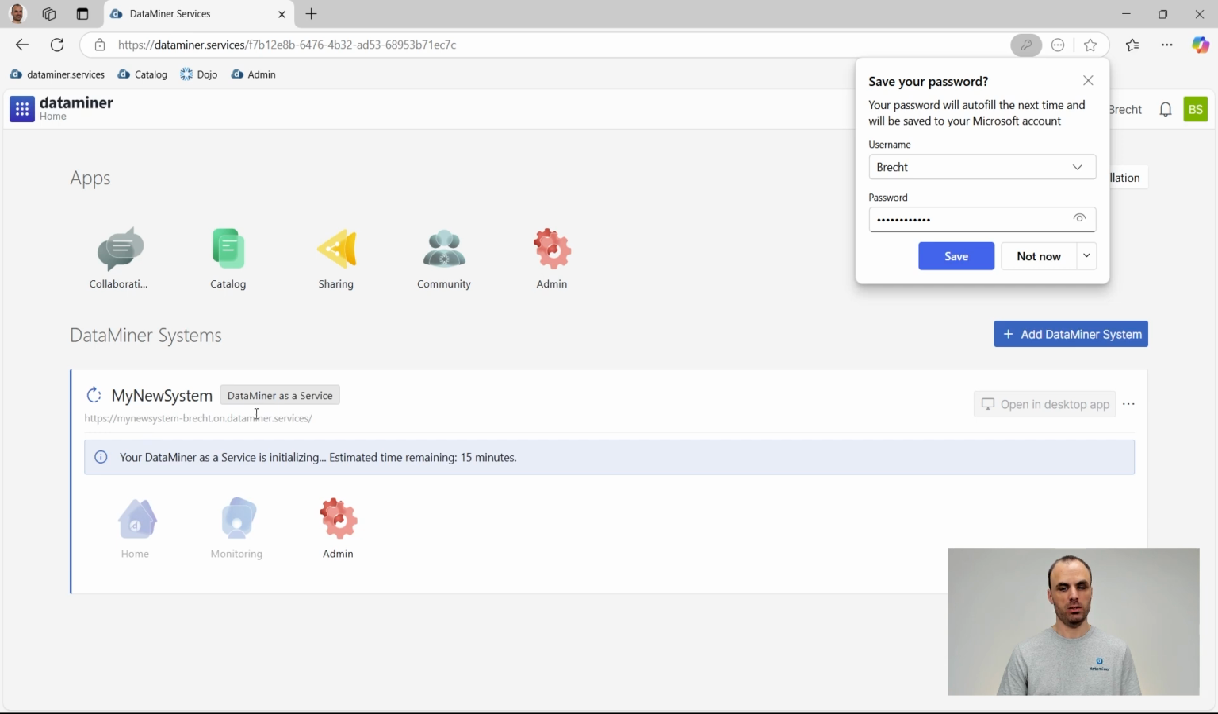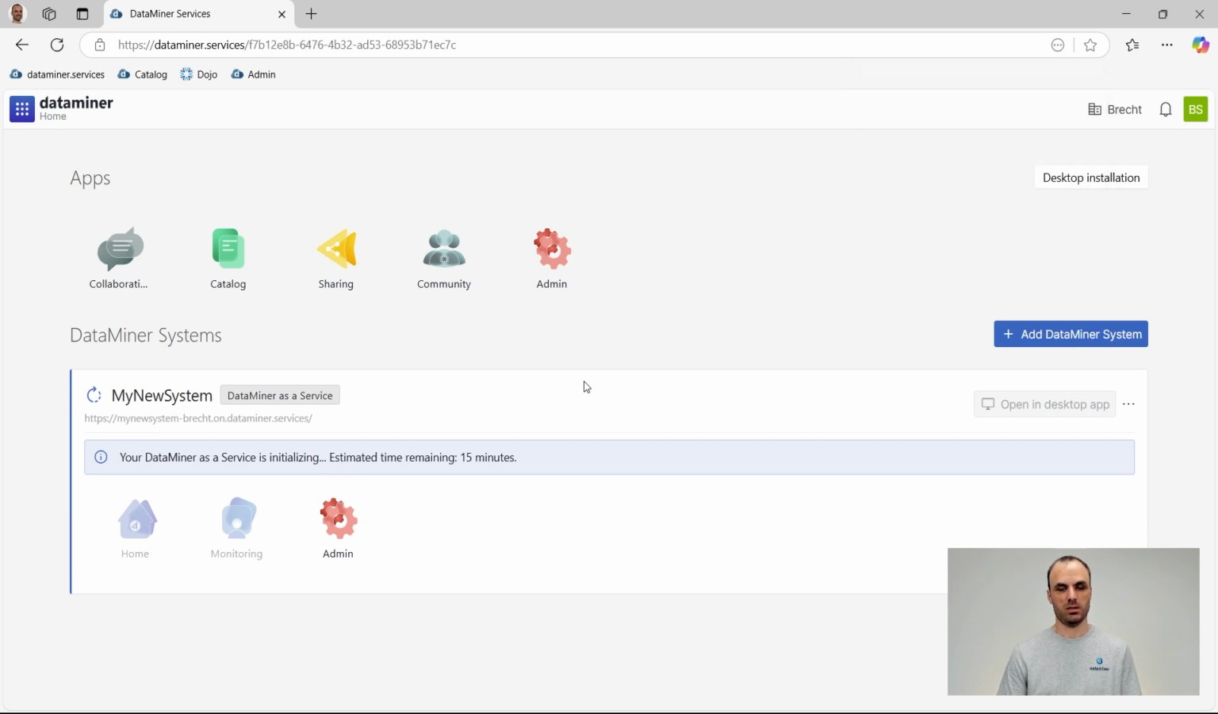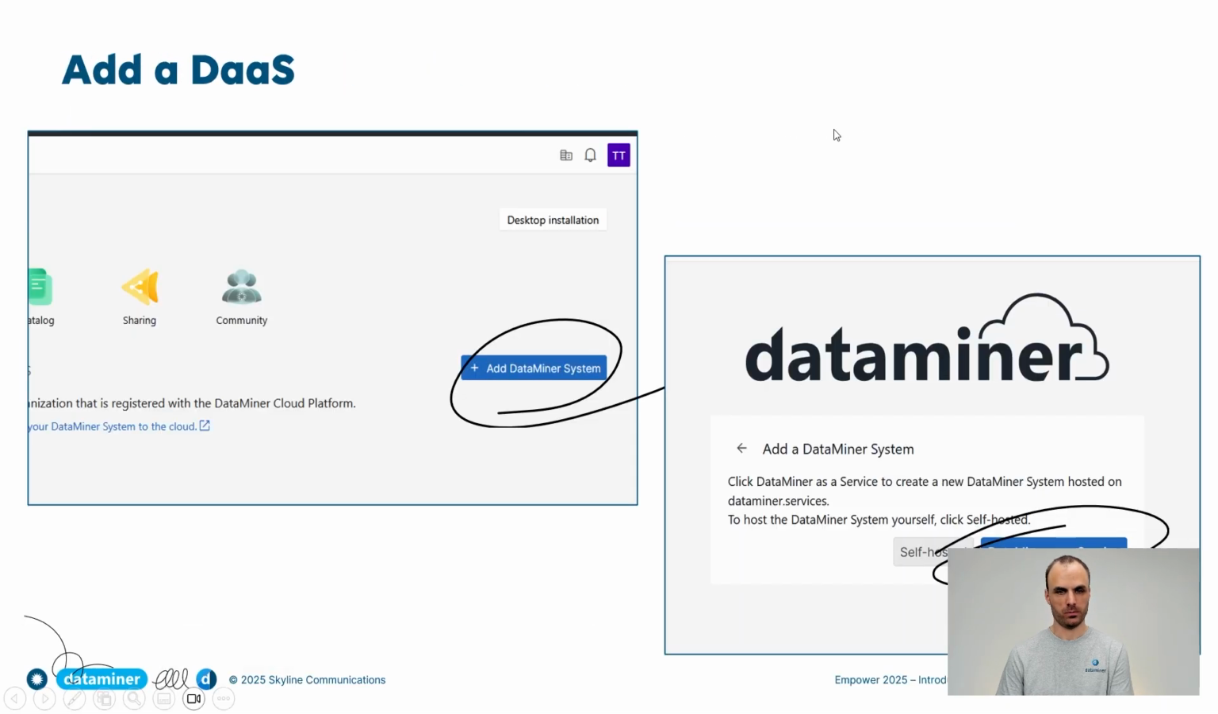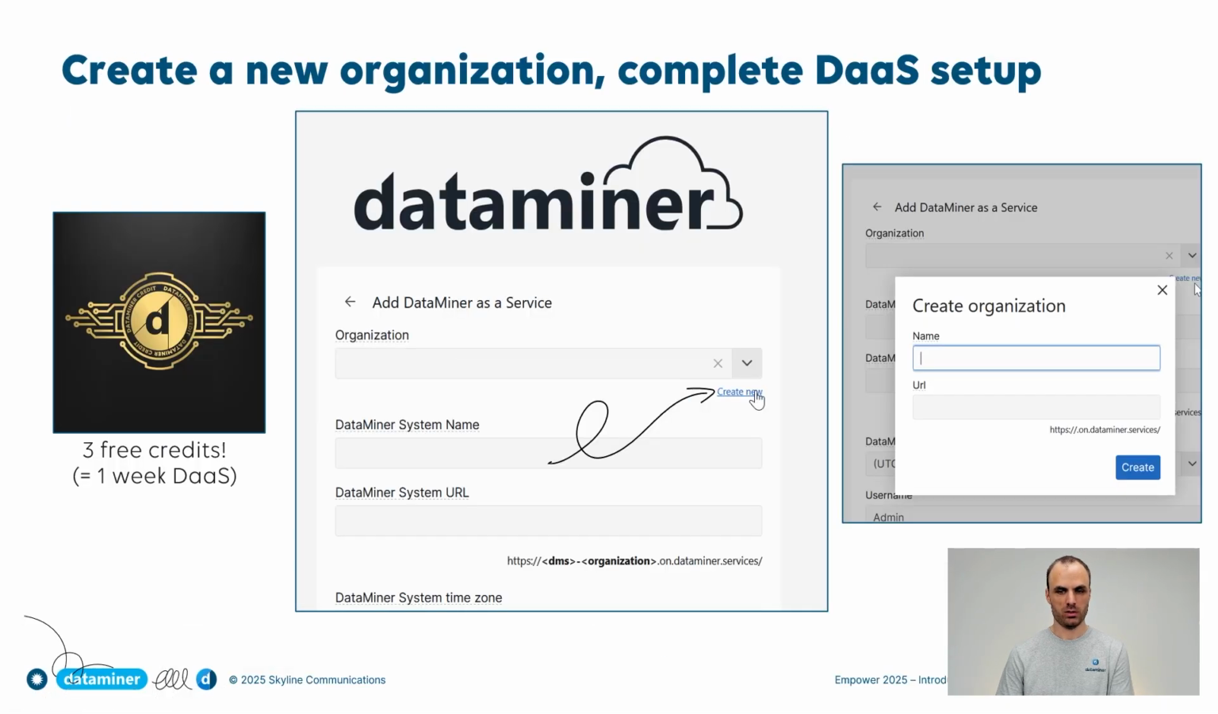You will see my new system is initializing. It says here that it's going to take about 15 minutes. Normally it's a little faster than that. While it's doing that, let's just have a look at DataMiner.services on the whole. We've done all this. I'll just skip it.